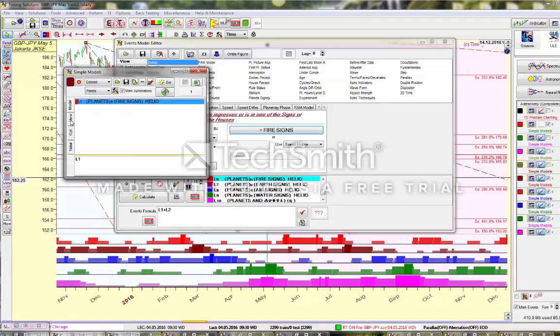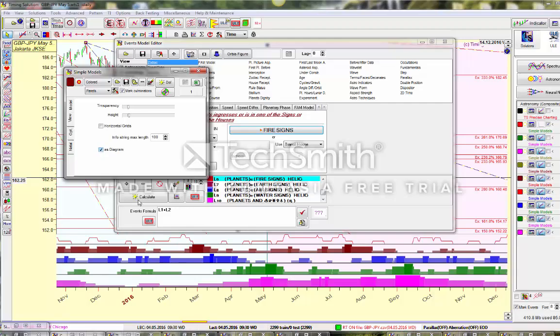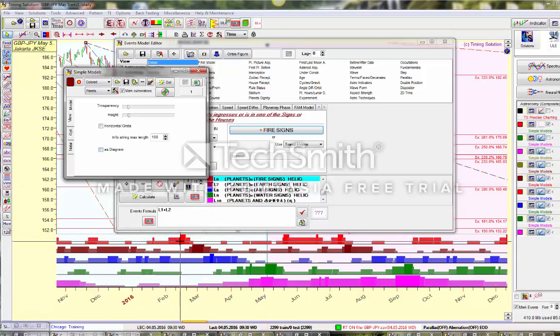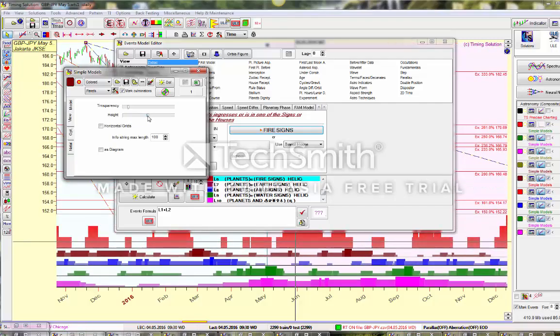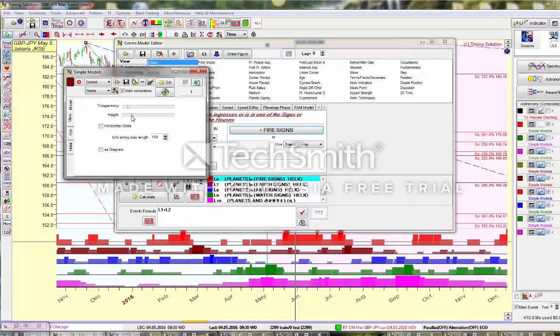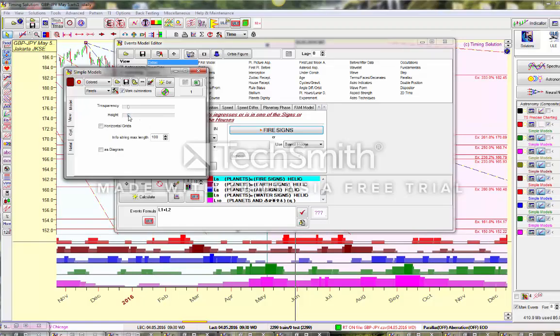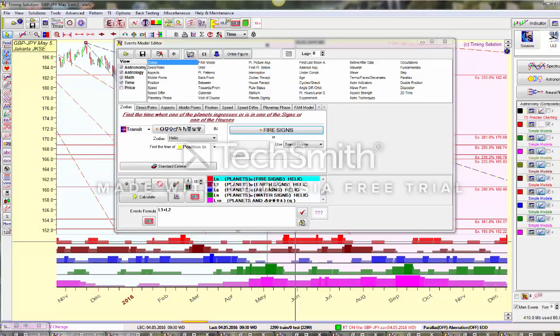Now if you click view, you can play with this. Either you click diagram and then you will get a line, or you unclick the diagram and then you have it filled. I like this one. You can play here with the height, so then it will take more or less space on your screen. I like less. Okay, so then we have here the fire signs, the earth signs, air and water.